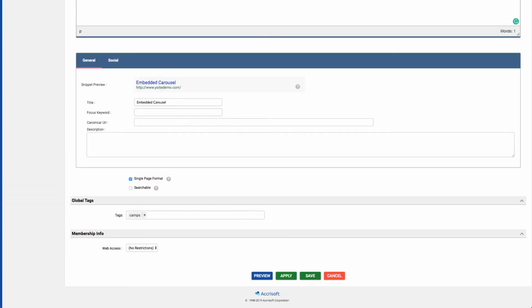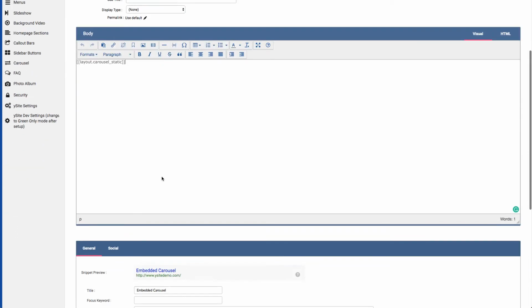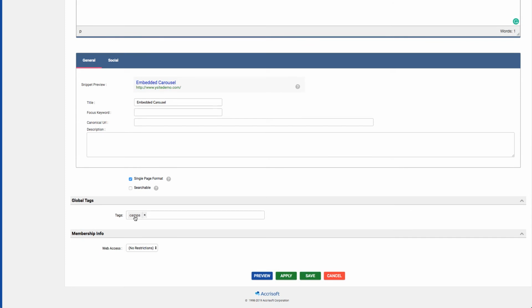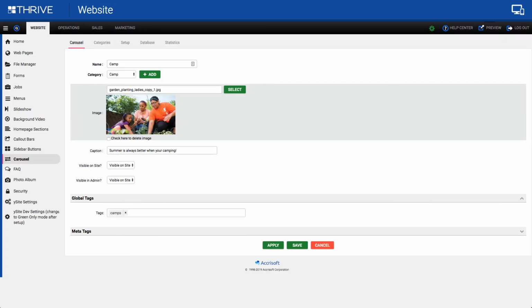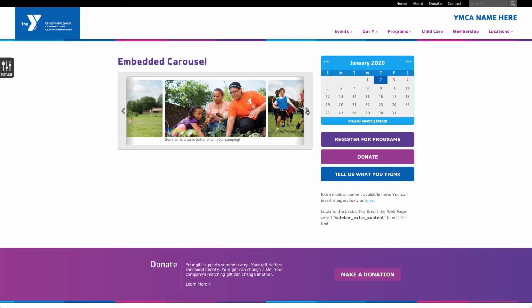Now you can also see that global tags is here as well, and this is also labeled as camps. And so because this web page is tagged as camps with global tags, and this image is also tagged in the same way, that image will then get pulled into this page, which we can see here. This image right here now gets pulled in.